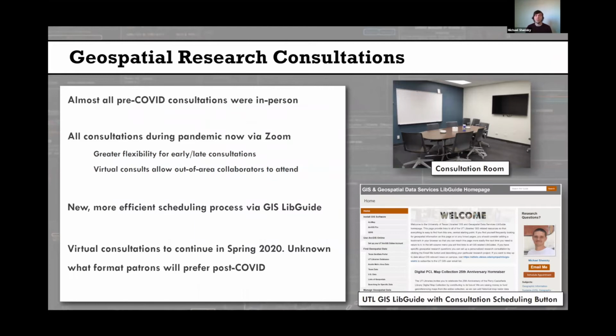And so starting here with a focus on our research consultations and how this has changed since the start of the pandemic. As I briefly mentioned before, pre-COVID, almost all of our consultations were in person. We see a picture there in the top right of our consultation room in our Perry Castaneda Library, where many of these consultation meetings would take place, where we have a whiteboard, we have a screen where folks can connect their laptops and display their screen up on that larger display there.